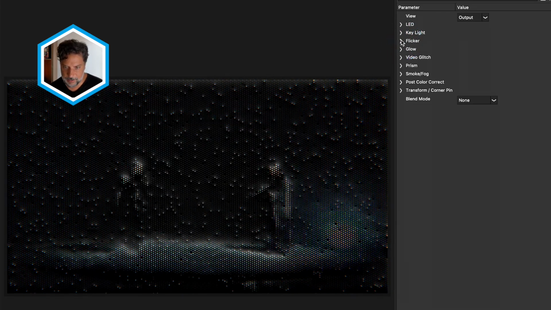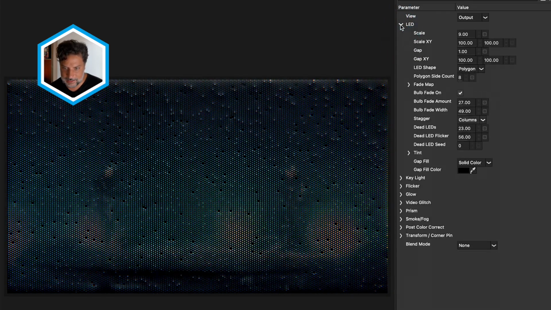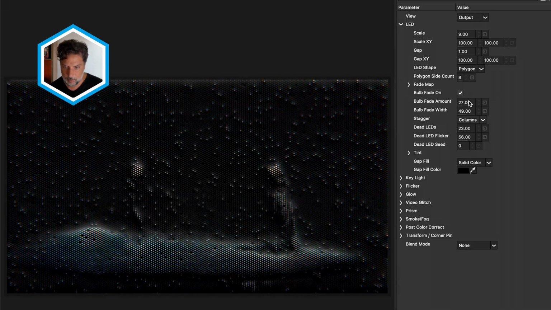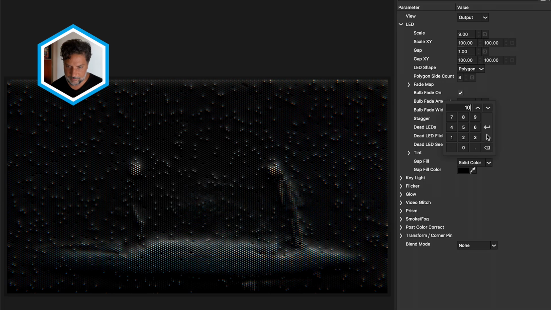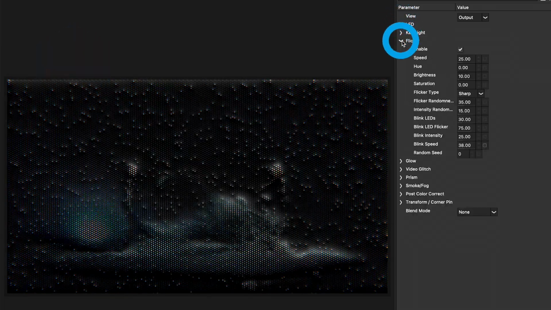So I'm going to lower that. And just so this is a bit less erratic, go back up to the LED section, where with the dead LEDs, I want to decrease that quite a bit. I want this to be a value of 10 in this case. Go back down to the flicker section. I'm going to also decrease the blink LEDs, just setting this to be much more subtle.